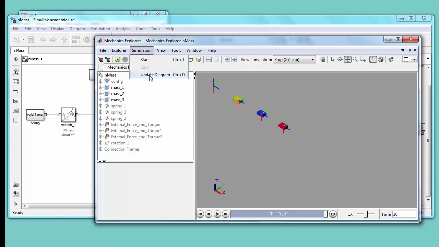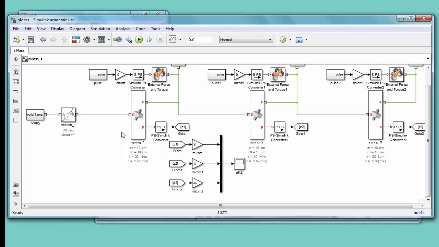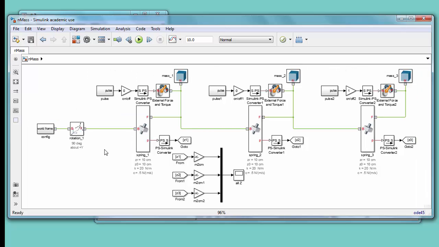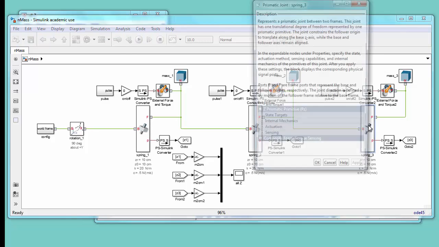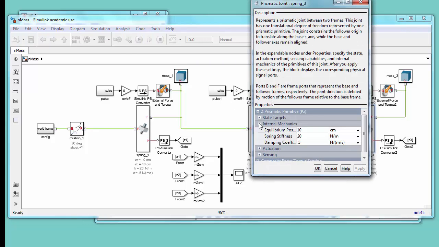Let it rip. Boom. And there's the pulse on. And there's the pulse off. And we can certainly look at it in the Simulink plot window also. I'll just hit the space bar so that we see everything in the window nicely. But let's go in here.